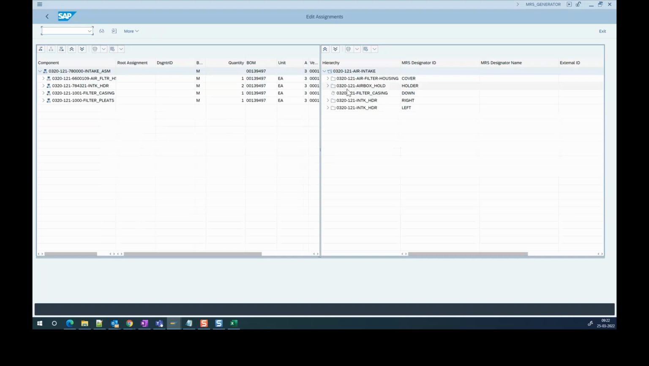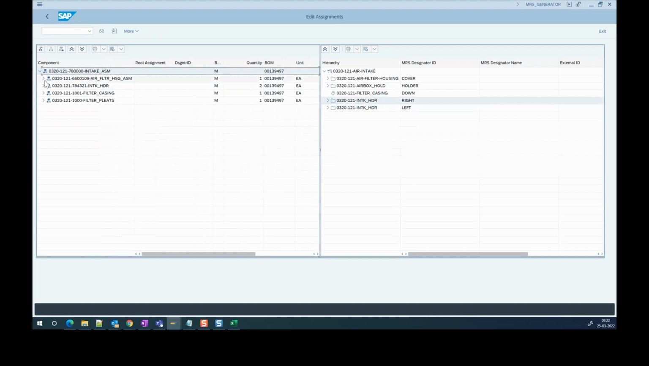So you cannot do multi-level assignments. Like I cannot open intake header and take something here and assign it here. That can be done, but it will cause a different action in the background. So for now, we will see the single level assignment part. This is my BOM structure that you see here, and this is my hierarchy.